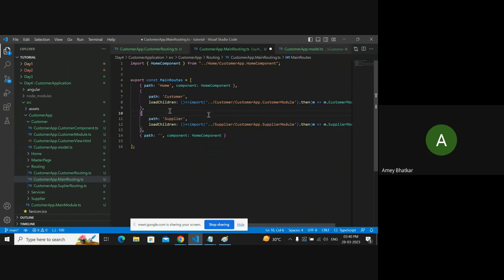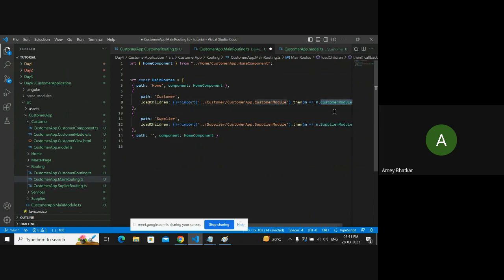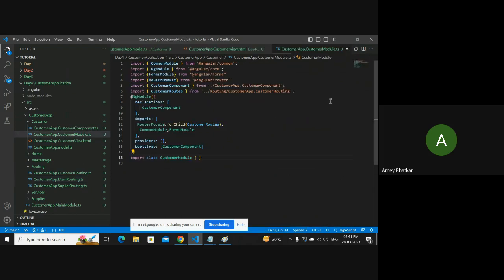First let's focus here and not deviate. There is a loadChildren which does the dynamic import. You import a module, and once you import it, you use the then syntax, and it loads the component within the module. So I am loading the customer. Whenever someone uses slash customer, it will load this customer module, which has a bootstrap that loads this customer component. However, you can have multiple modules for which you can also define a route here, known as a child route.